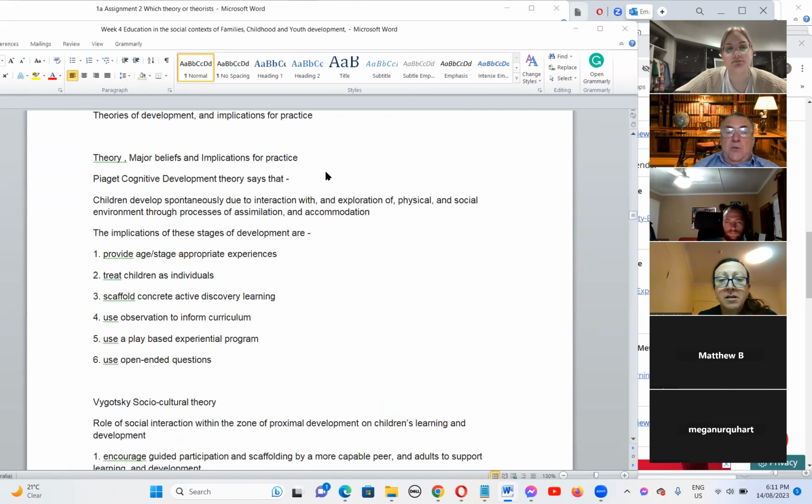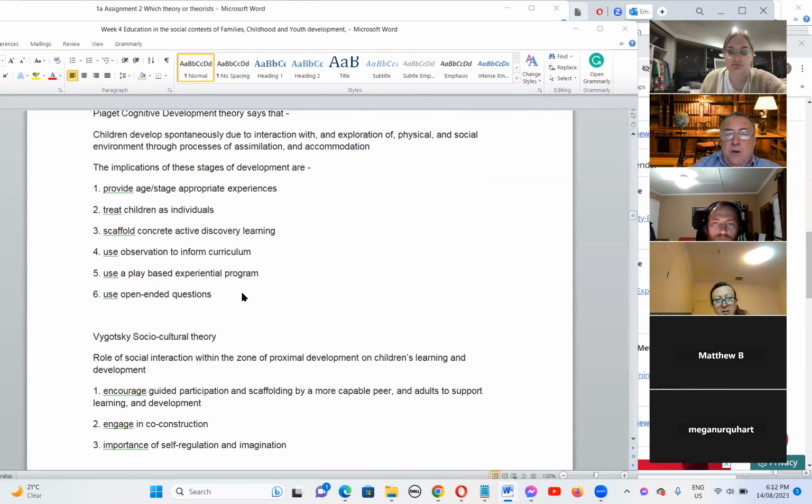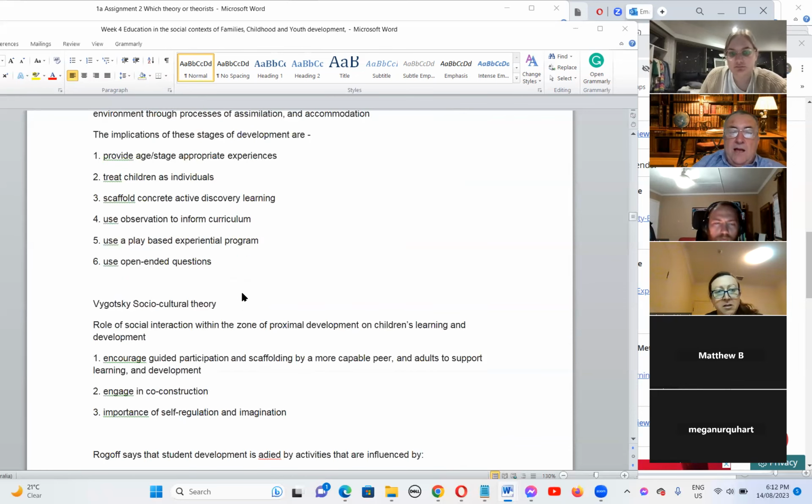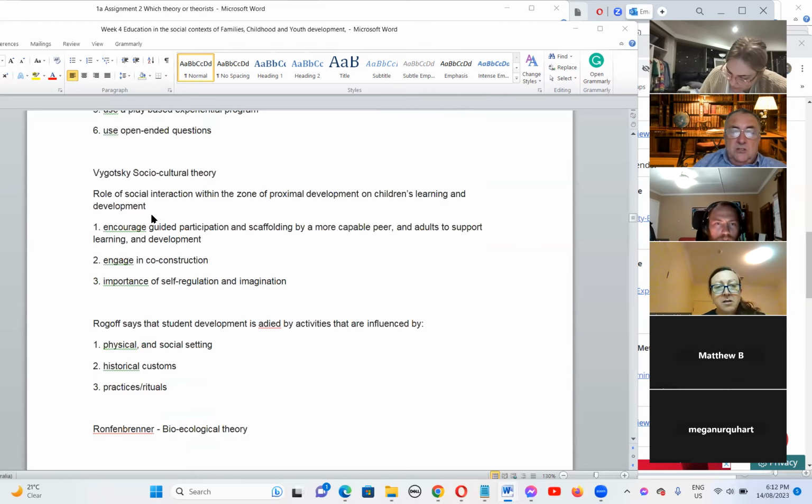Now, certainly one of the other things that you can include, of course, is show an awareness of different theories of development. And so Piaget, show an awareness of age levels. Children do show change from the early childhood to scaffolding, concrete discovery learning, observing, and then play-based continues through asking open-ended questions. And then Vygotsky has got so much to offer.